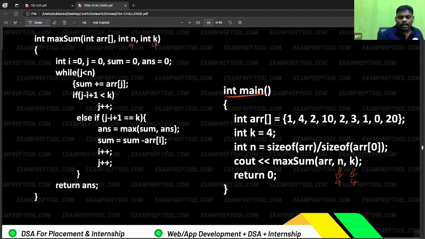Now see what I have done. I took two variables, i and j. Both are pointing to the first index, the 0th index. Let me give indexes also: 0, 1, 2, 3, 4, 5, 6, 7, 8. Remember, i and j both point to the 0th index. And one more thing to remember: the current sum is equal to 0, and the final sum, the final answer, is also 0.